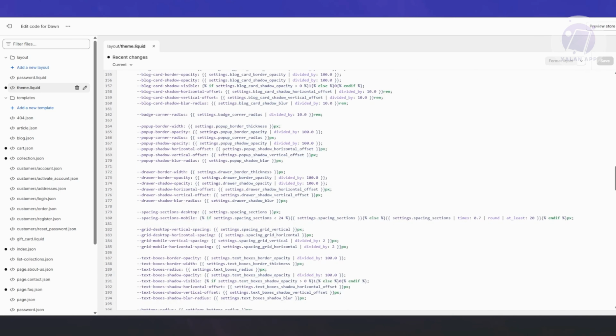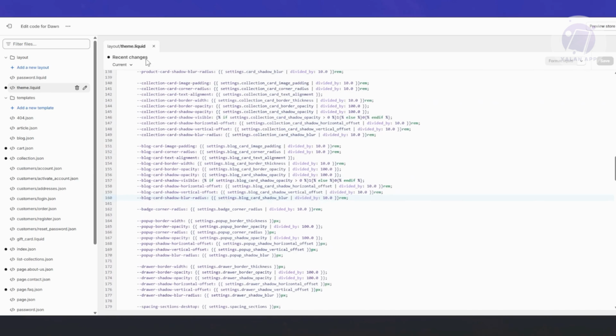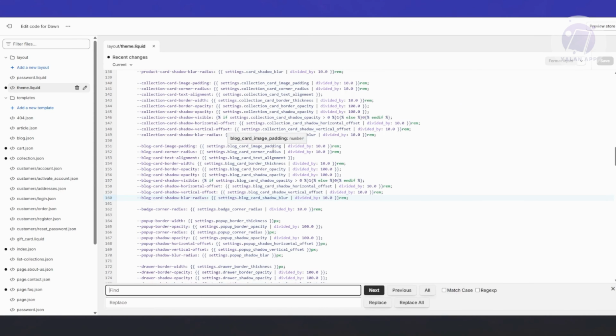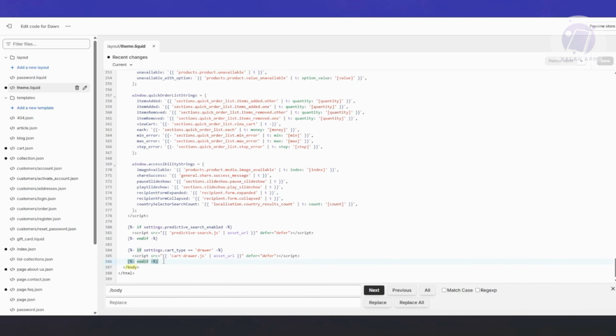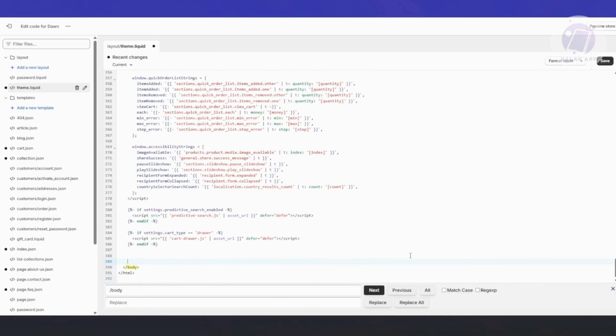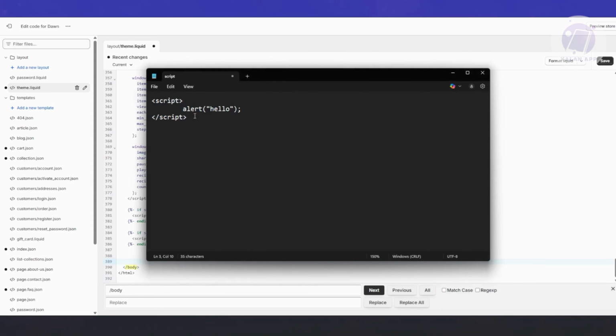So you want to click anywhere on the theme.liquid file that we just opened up. Press Control F on your keyboard, type slash body, and press enter. Now you should see this one. We want to add our code just before the ending. For example, I have this code here. Obviously, it's just a simple JavaScript that alerts someone whenever they load up the page. It's just going to say hello.